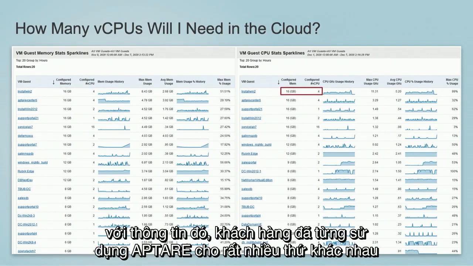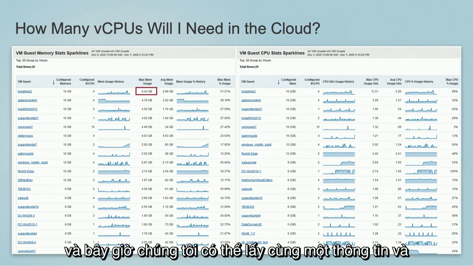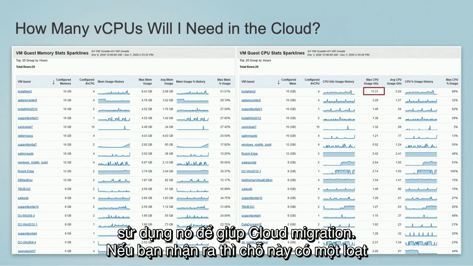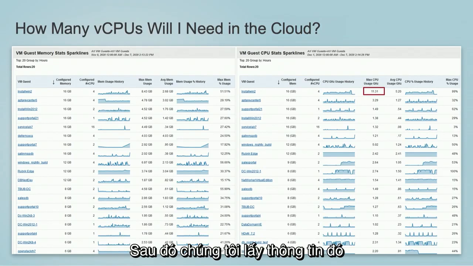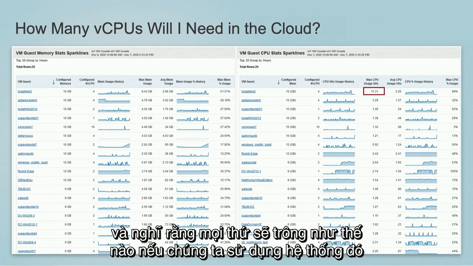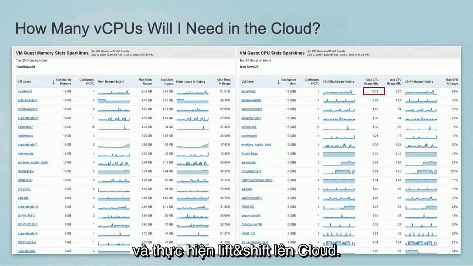And so with that information, customers used to use that for various things. And now we could take that same information and actually use it to help with the cloud migration. If you notice on this guy, it has a bunch of CPUs configured, but it hasn't really used all that much over that course of time. So we then take that information and say, all right, how would that look then if we were to take that system and lift and shift it to the cloud?